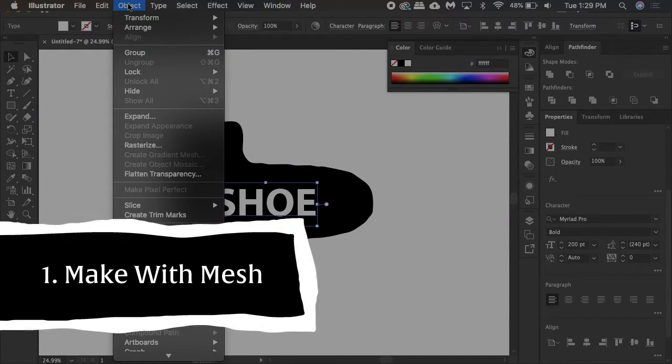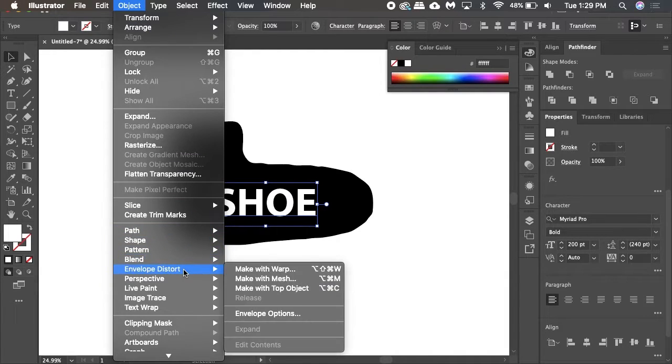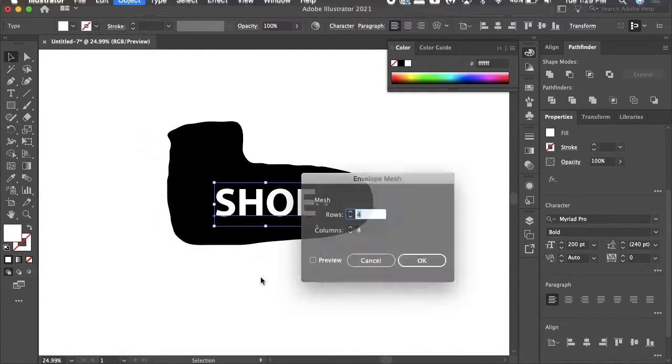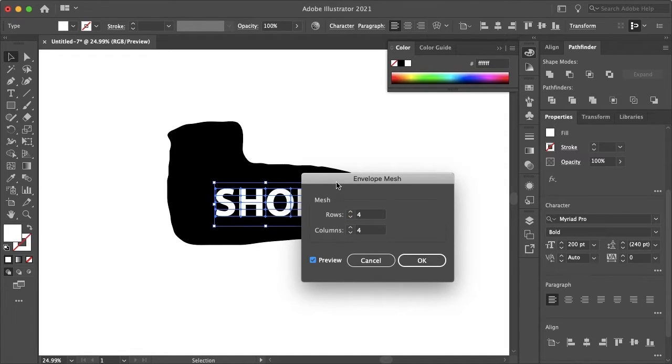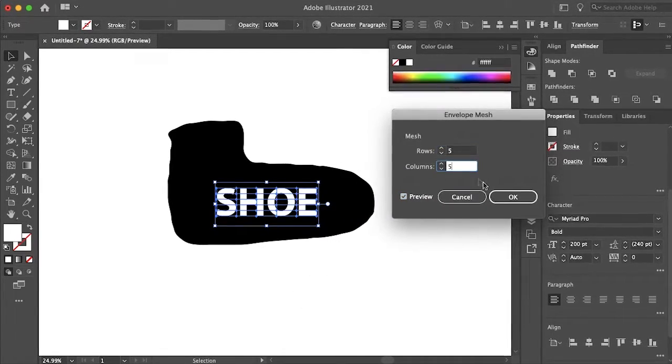Now we can go to Object, Envelope Distort, and choose Make with Mesh. Now depending on your text size or the shape of your object, you can choose how many rows and columns you want in your grid. For me, 5 will be good.